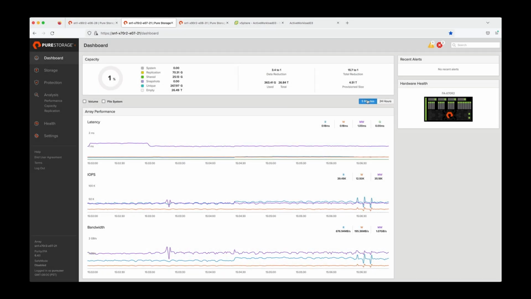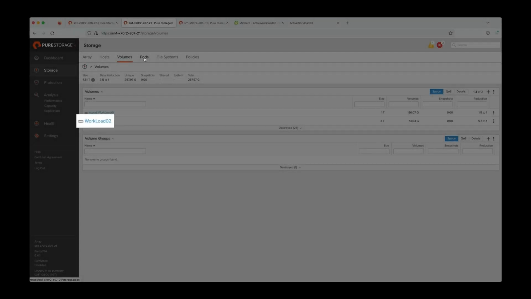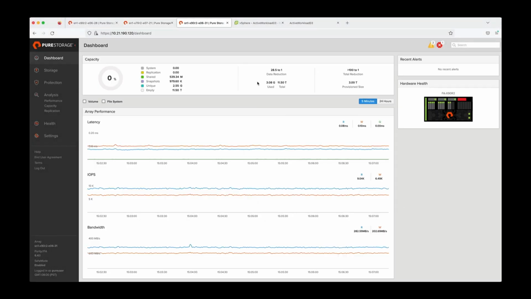The local workload is about 200 megabytes a second, and we want to move that to a new array using ActiveWorkload. So we're going to move this volume right here, workload 02, representing that workload, to this new array that has lots of headroom. It's hardly doing anything at the moment.